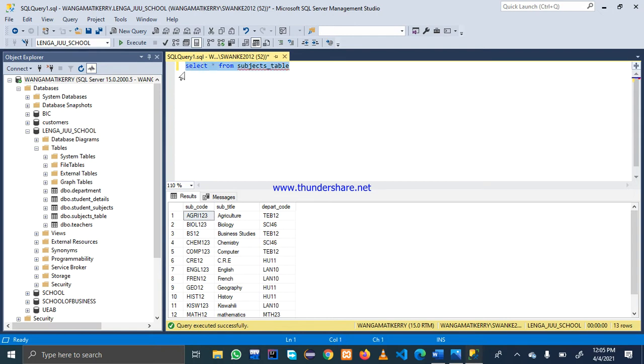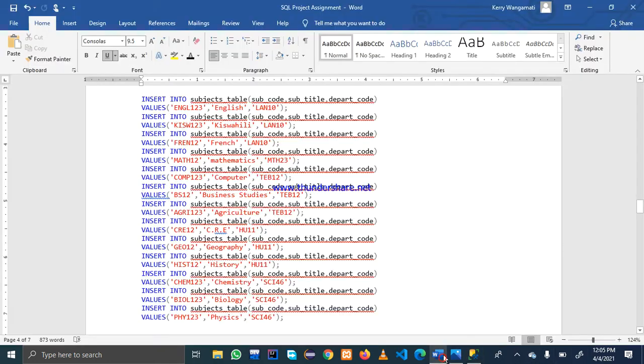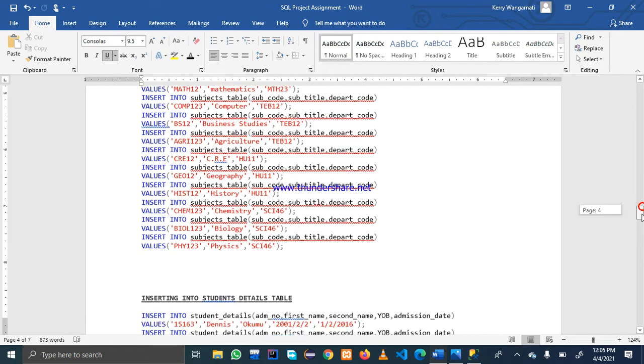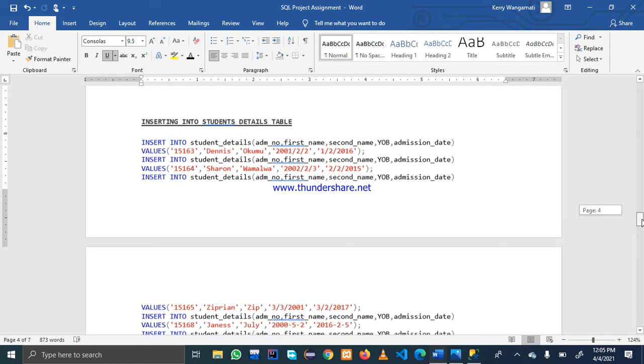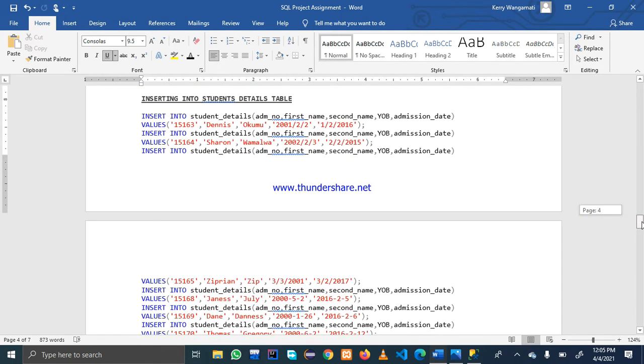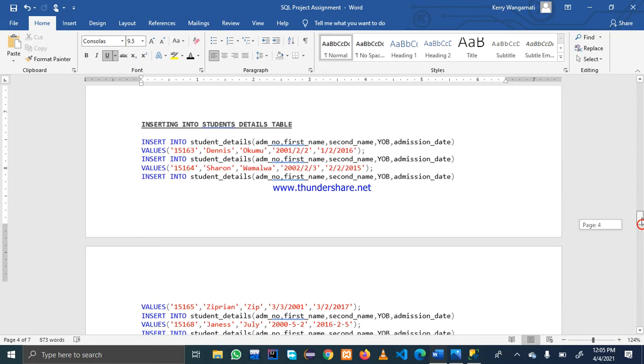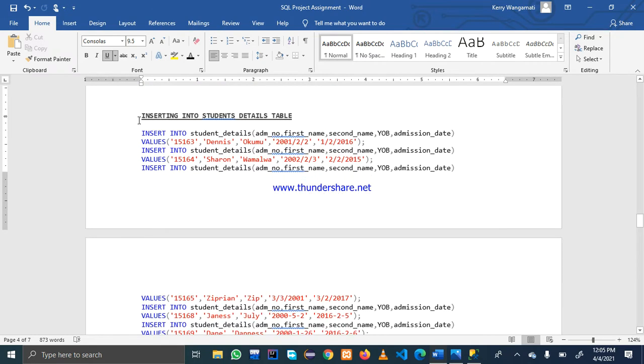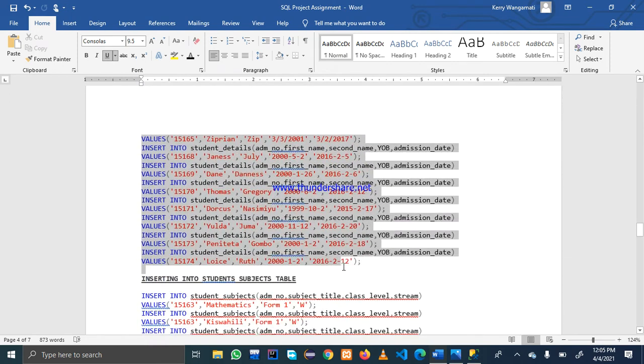Next I'm going to insert into the third table. Is it the third? No, the fourth table. What's the name of the fourth table? It is known as students detail. So these are the values I'm going to insert into my students details table. I had already done it, so I'm copying and pasting there.